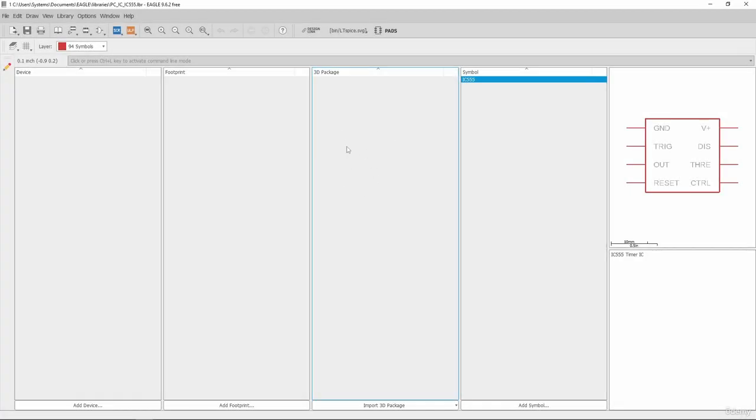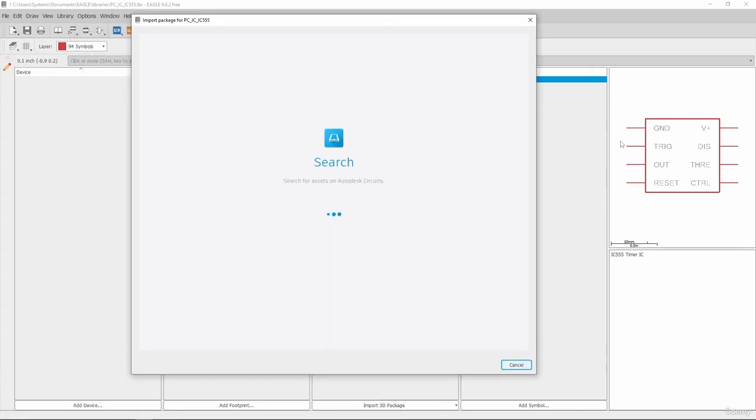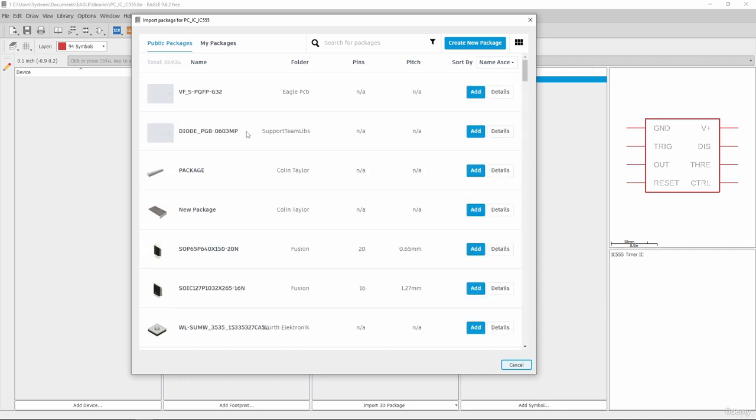Now, in order to create the package for this particular IC, you have to go to import 3D package. You click on this option, and after that you can see there is one option which is add from web. So I'm going to show you how to add the footprint for this IC from the web. This is basically the library for different footprints. You will get the footprint for resistor, for capacitor, and for different standard packages. In the same way I will just search here SOIC, and then I will click on enter.